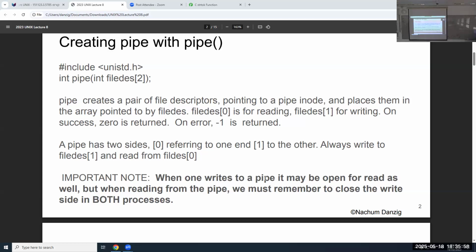Important note. When one writes to a pipe. Is that referring to the 2 numbers in the pipe that you passed? So the first number you pass, what do I receive? This is a blank array. Yes, it has nothing, and then it fills it in. I allocate memory for 2 file descriptors. Exactly, you just create an array, an int of 2. Okay, and the first one will be my reading and the second one will be writing.